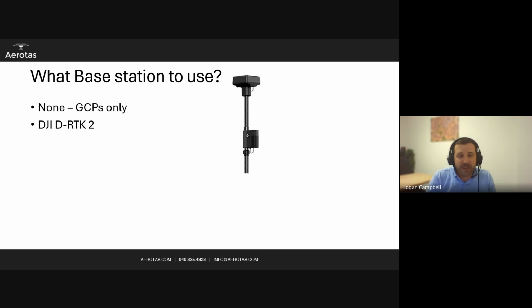Question came in, where is the antenna reference point of the D-RTK 2 base station? That is a great question, and I actually don't know that. I would have to look up the specifications. That said, without getting into too much detail of how you PPK process everything, you don't necessarily need to know that depending on the workflow. The reason I say that is because the DJI D-RTK 2 should not be used as a substitute for a proper GPS system for finding points on the ground.